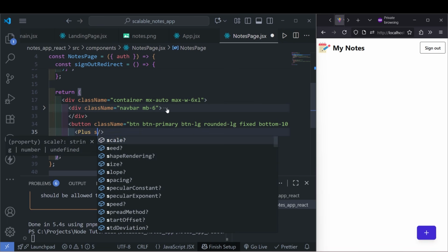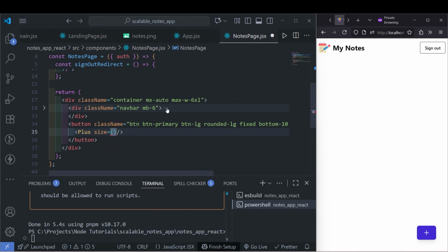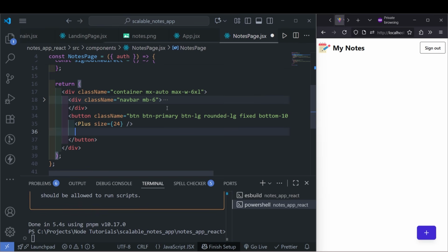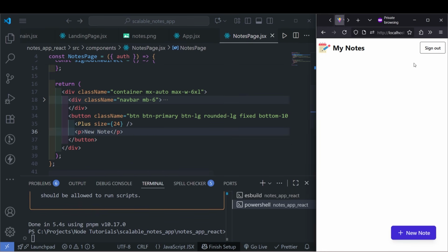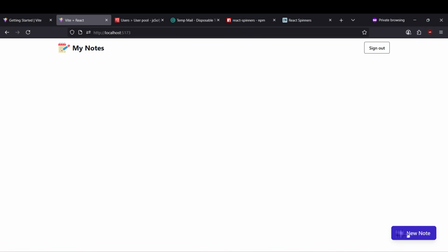Let's also increase the size of this button. Let's make it 24. And now we can add some text like "New Note". Now it's okay. It's looking like a floating action button.